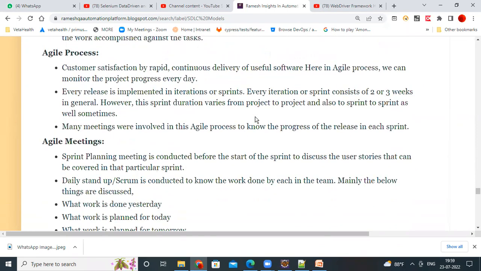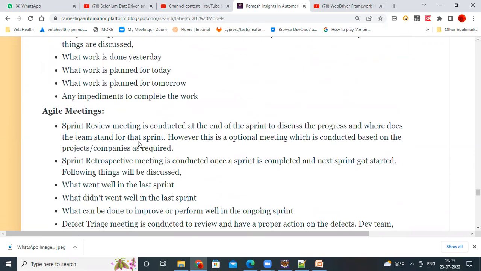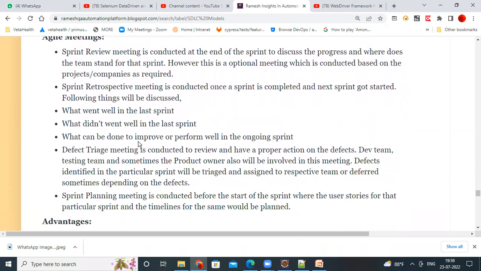The Agile process I told you already. Basically, the meetings we discussed already. Agile meetings. The sprint review meeting is conducted at the end of the sprint to discuss the progress. Where does the team stand for that sprint? This is an optional meeting, conducted based on the project and company requirements. The sprint retrospection meeting is conducted. So these are all the meetings you will see in the sprint model. I'm just explaining the Agile Scrum process. And the retrospection meeting, we just spoke about that.